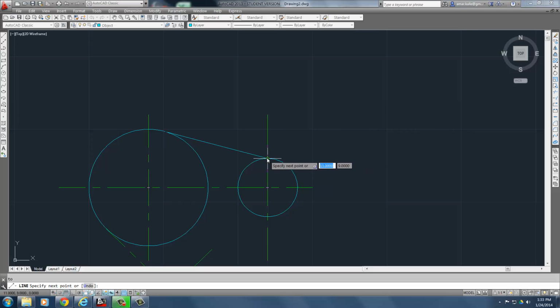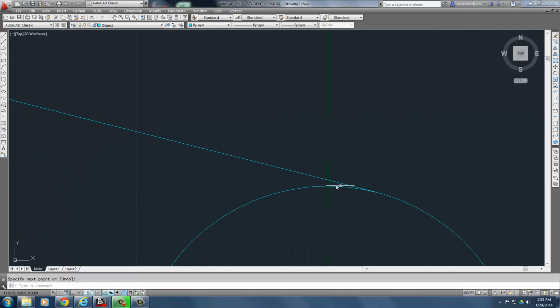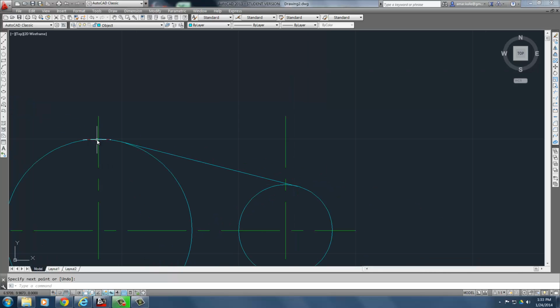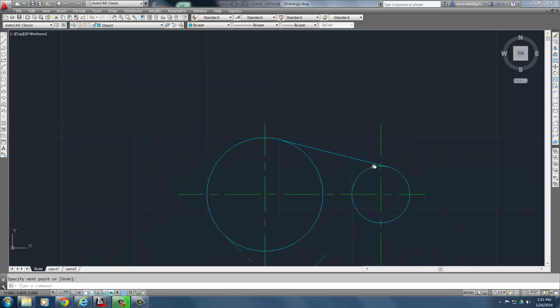Oh, but it's trying to pick this quadrant. I don't want that. So T-A-N, right click. And just pick this circle right there. And right click accepts it. And guess what? I have tangent to tangent. It's not on this intersection right here, which a lot of people automatically grabbed by accident. It is a tangent to a tangent. And we're done with that.